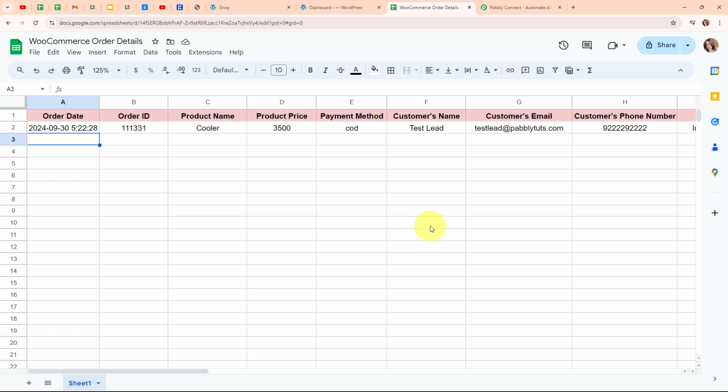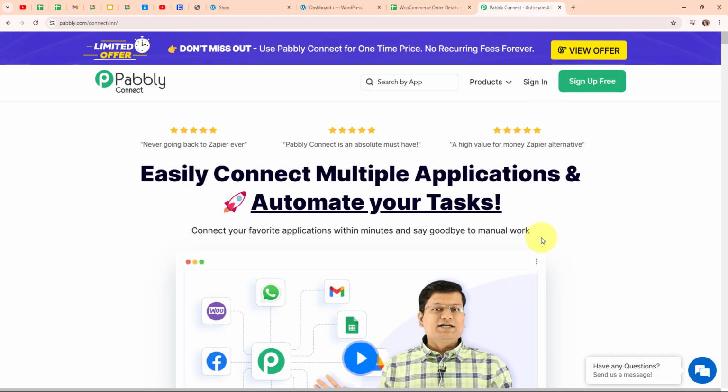So to automate this entire process, I need to connect my WooCommerce account with my Google Sheets account, and to build this connection, I'm going to use an automation software named Pabbly Connect. Pabbly Connect is an amazing automation and integration software, and it connects all your favorite apps and makes them work together seamlessly. You can set it up to do things automatically like updating customer info across platforms or sending notifications when something important happens. It's really easy to use and saves you tons of time that you can spend on more important stuff. Plus, it keeps everything organized and error free so you can focus on growing your business hassle free.